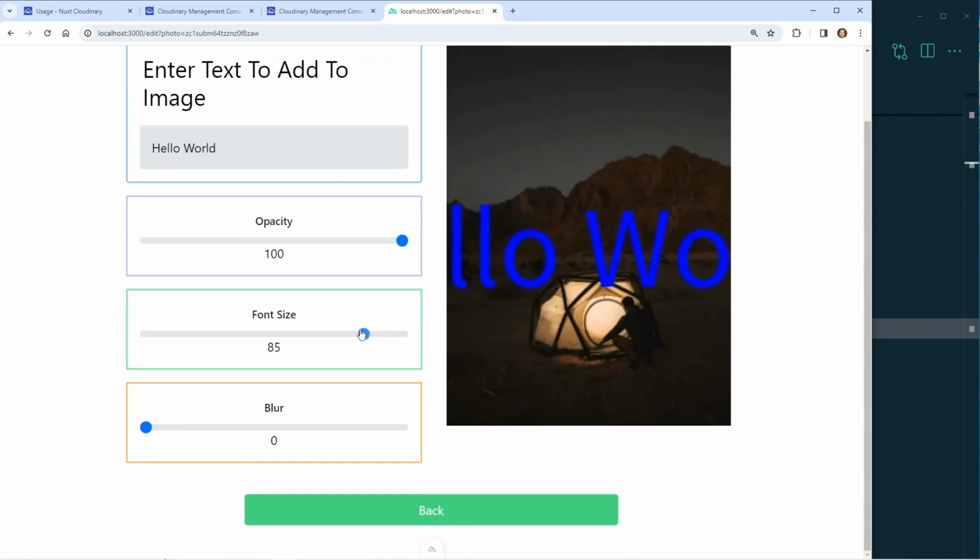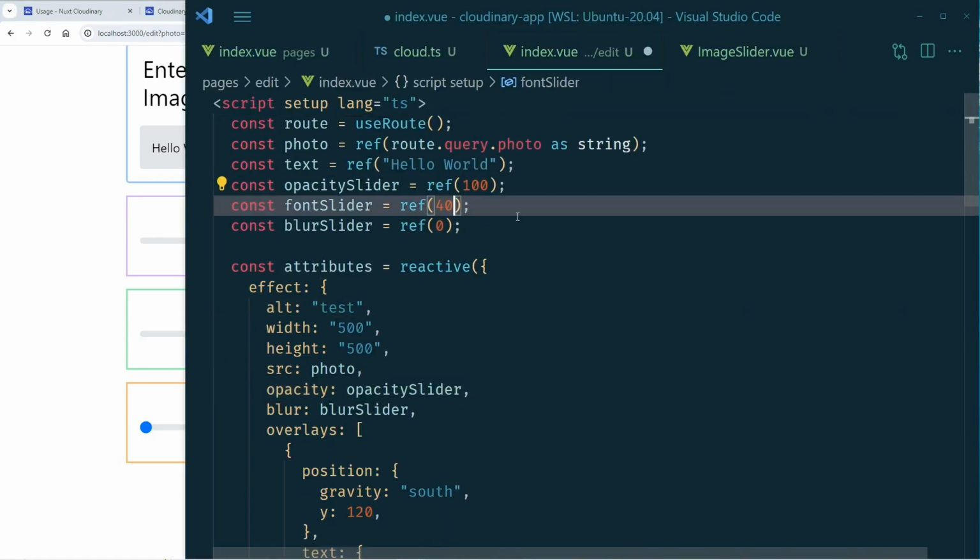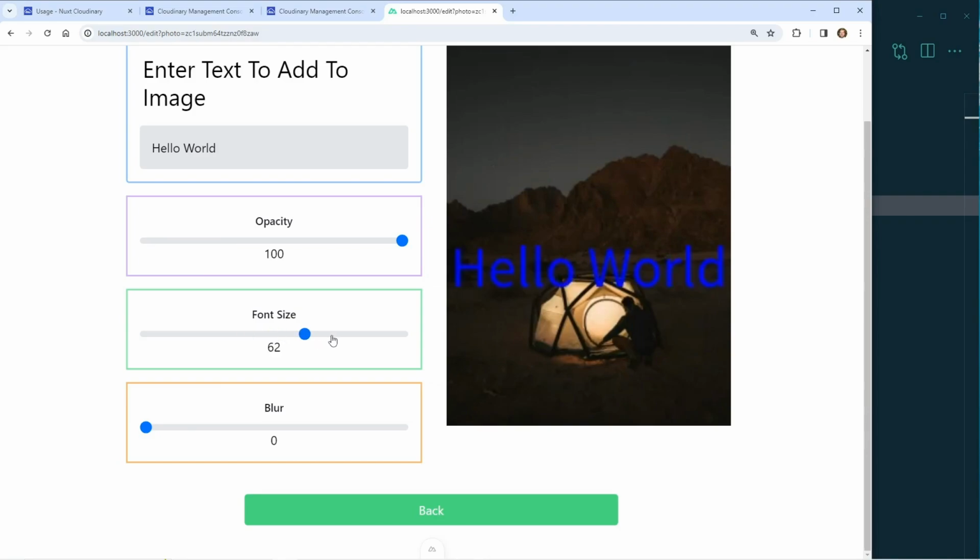So now we have font size here. It's already starting at 100, so it's pretty big. Let's change that back to 40. Okay, so you can see it here. Let's see this blur. Okay, so it is blurring, but you can see even at 100, it's not that blurred.